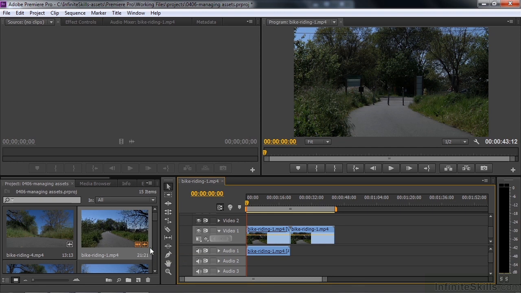So that's how you can view assets and work with assets here inside the project panel. The view is very much like the media browser. If you watched that lesson, you can just hover scrub: take your mouse and move it left and right. You're not holding down the mouse button here. You're just moving the cursor left and right to be able to preview the clip.